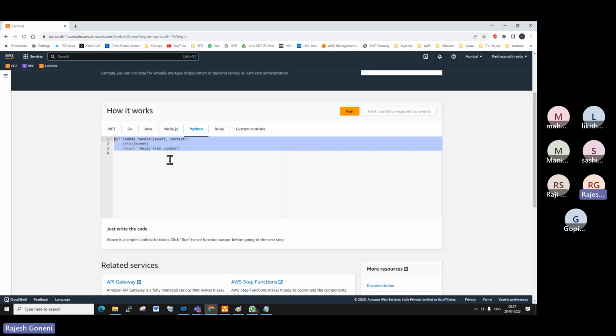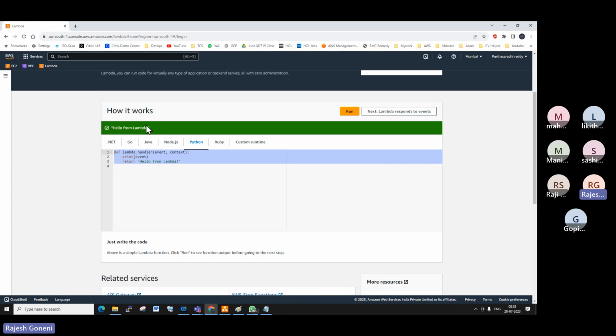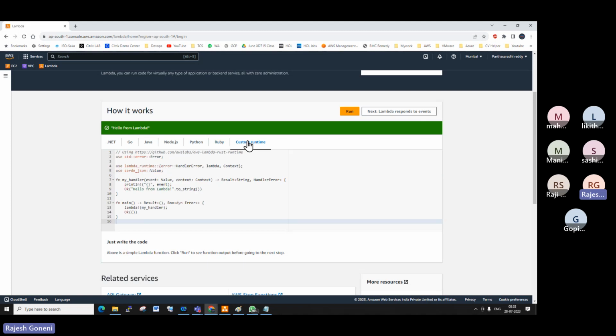Normally, if you want to run a program in your system, you need to install the runtime environment. But here, when I click, automatically "Hello from Lambda" is returned. Suppose you go for Node.js, if I click here, "Hello from Lambda." Ruby is also a platform. We got it. So, custom runtime.